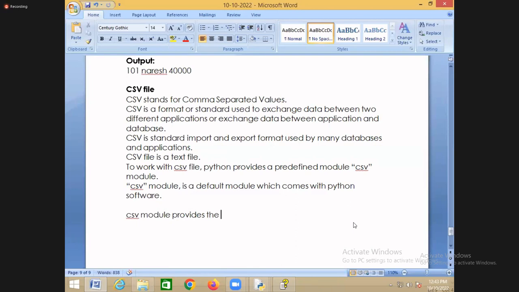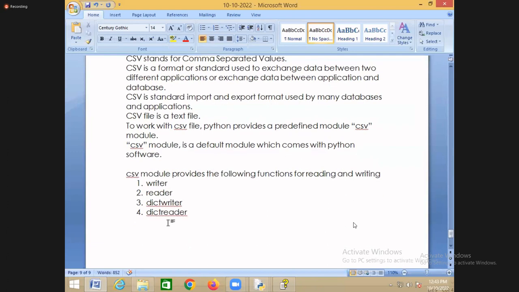The CSV module provides the following functions for reading and writing. One is a writer object. One more is a reader object. There is a dictionary writer object, and there is a dictionary reader object. So CSV provides some objects for reading and writing: writer, reader, dictionary writer, and dictionary reader.